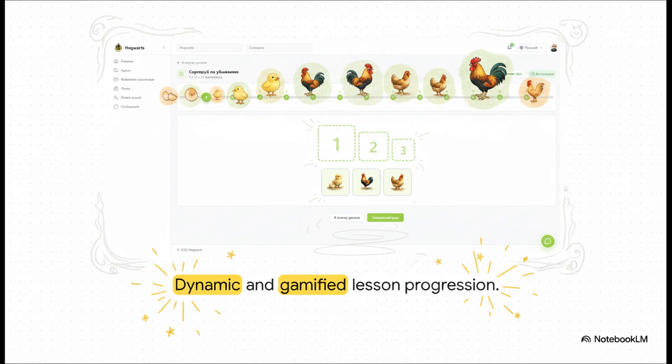It's brilliant. This kind of interactive, personalized learning path builds tremendous motivation. It turns finishing a lesson into a rewarding journey, making students actually want to actively participate.